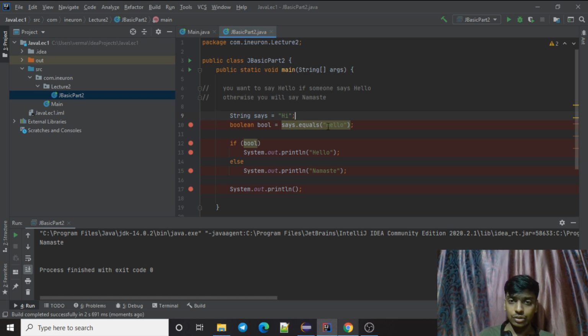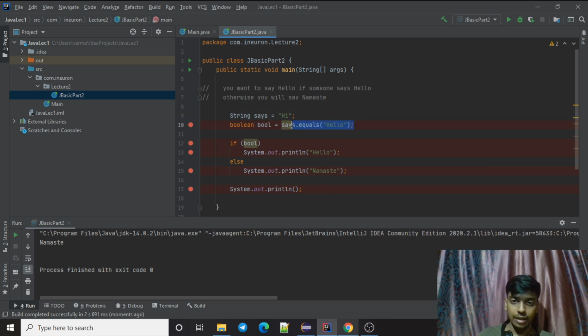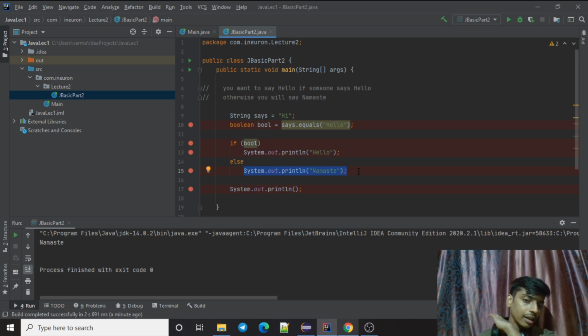It checks hi dot equals hello, which is false, as we can see, right? So the bool will have a false value. Because it is false, it will not come under this statement. Rather, it will go to this part, right?